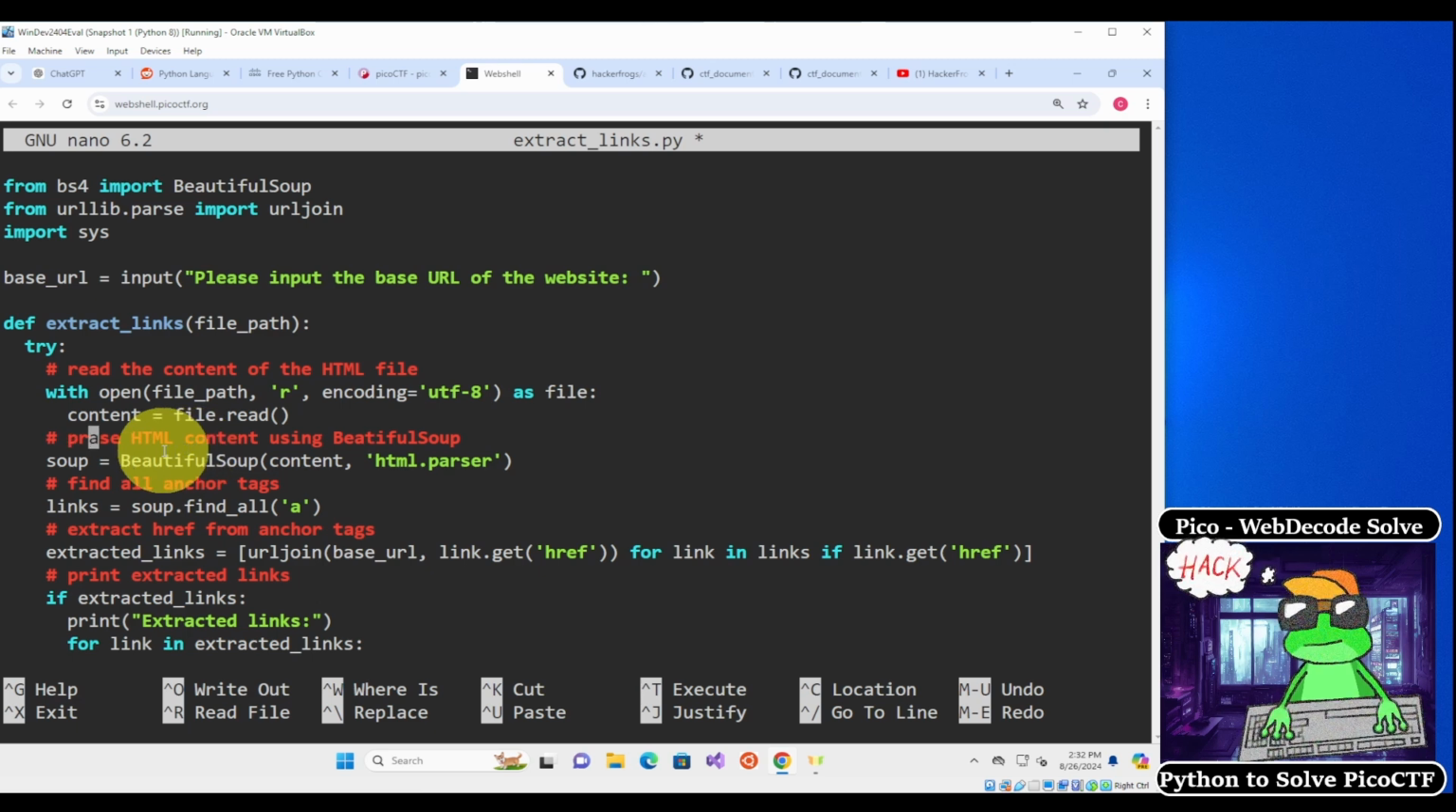And then the next line is supposed to parse the HTML content using the Beautiful Soup library. So soup is equal to BeautifulSoup. So the soup variable is BeautifulSoup, and then this is a function which we're going to use to basically format the HTML with the content variable and with this instruction right here, which is html.parser.